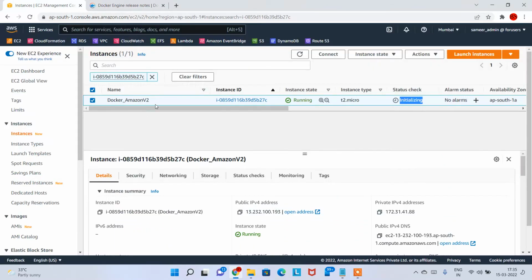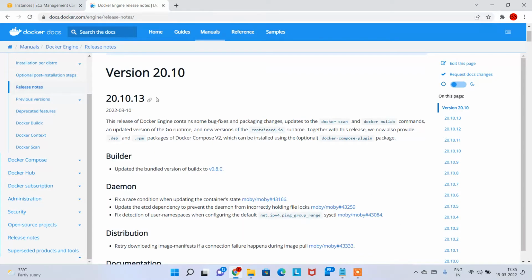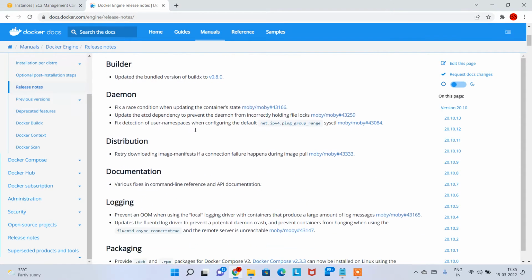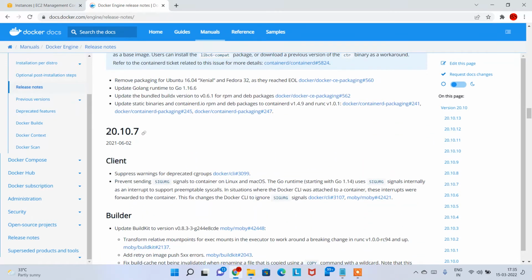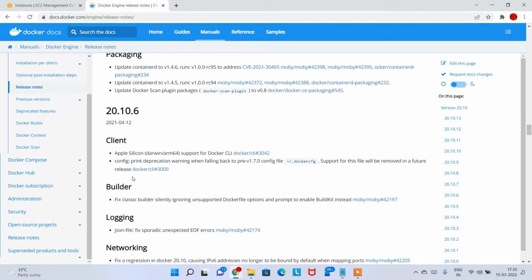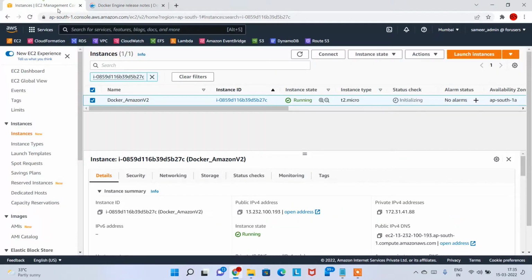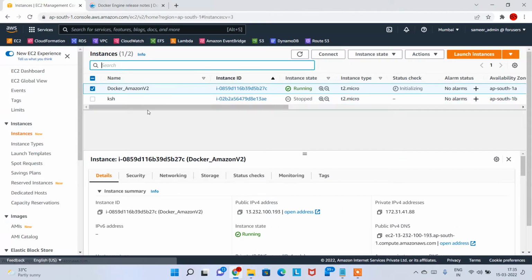But on this Amazon Linux 2, when we download Docker, I don't think we would get the latest one. We would be getting something like 20.10.7 or 20.10.6. We will look into that right now. So for the Docker Amazon version 2 instance, I'm hitting Connect.